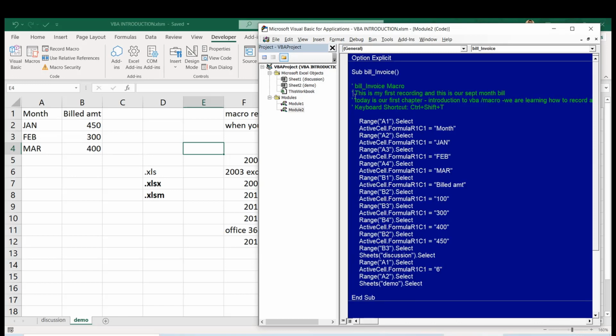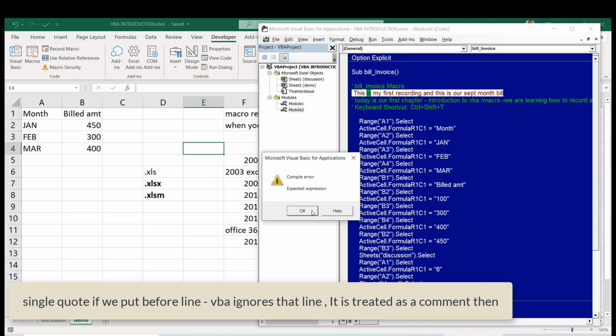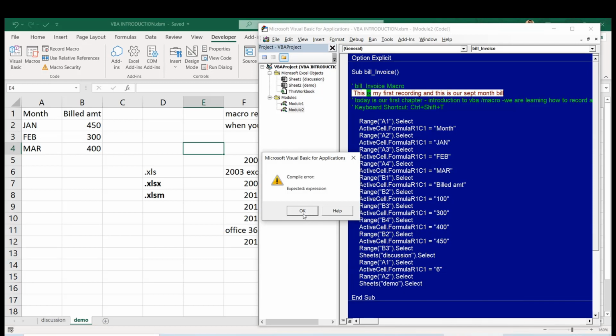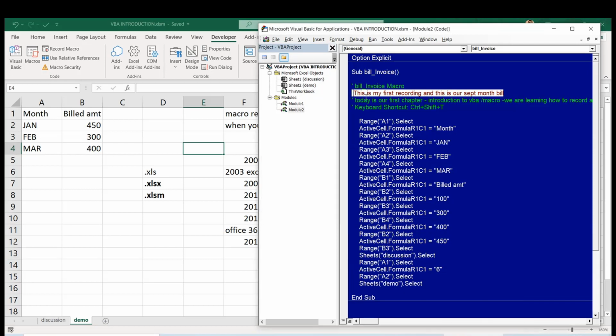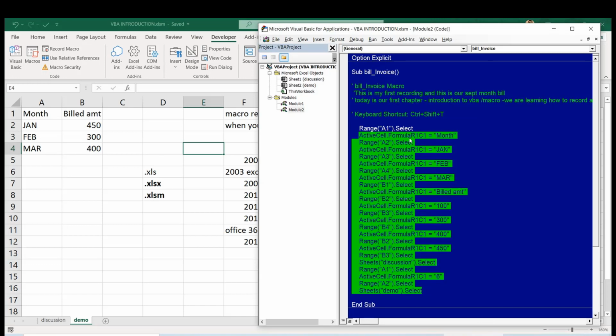Single quote is required. If you forget to write the single quote, VBA will immediately give you a compiler error, because VBA will not be able to understand this. What is this? This is not a quote, right? So you have to put the single quote here. This is your comment. How do you write a comment in VBA? If they ask you, you can tell them that you do it by putting a single quote before the first character, right?